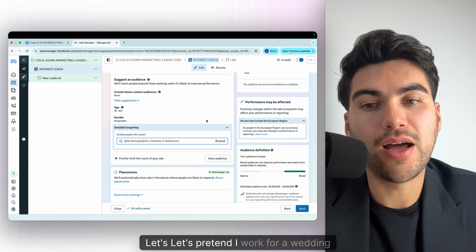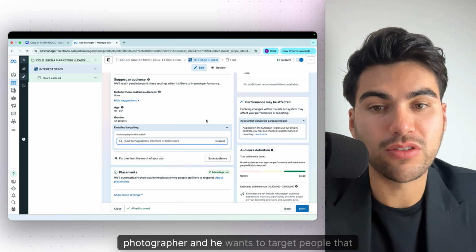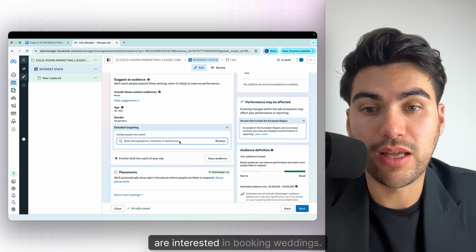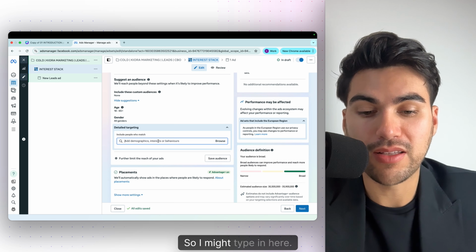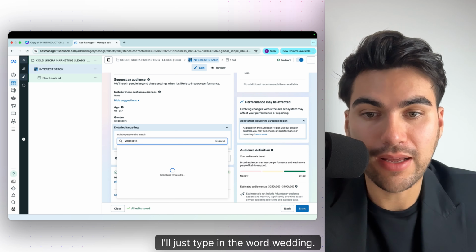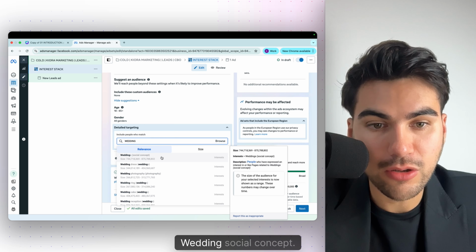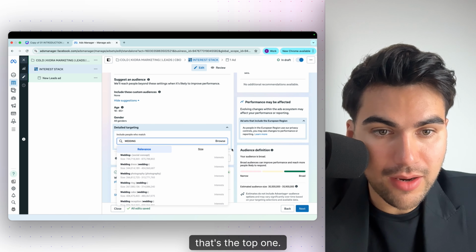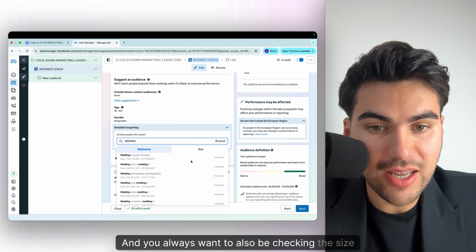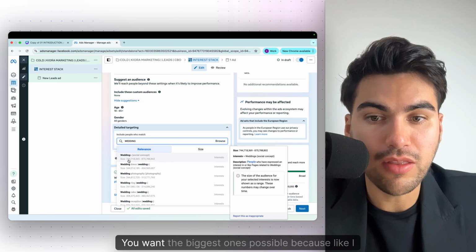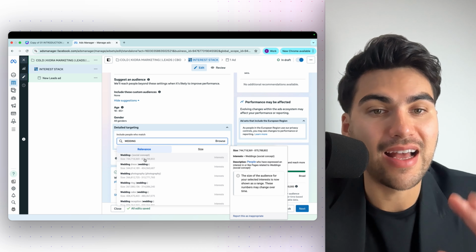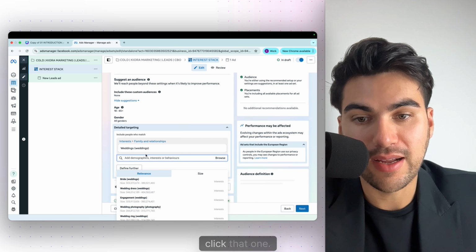Then let's pretend I work for a wedding photographer and he wants to target people that are interested in booking weddings. Okay, so I might just type in the word wedding. Let's see what comes up. Wedding social concept, that's the top one. And you always want to also be checking the size of these audiences. You want the biggest ones possible because, like I said, ads perform better with broad. So I'll go ahead, click that one.